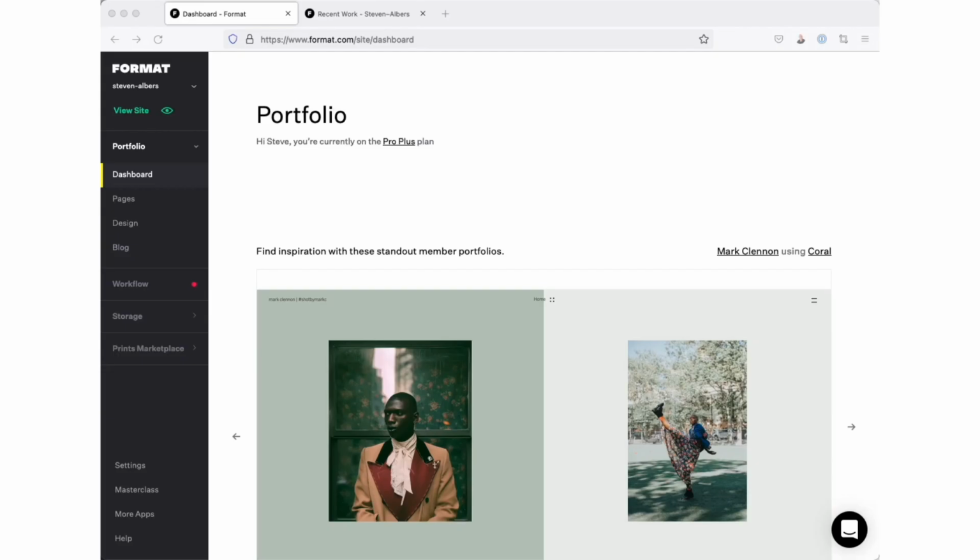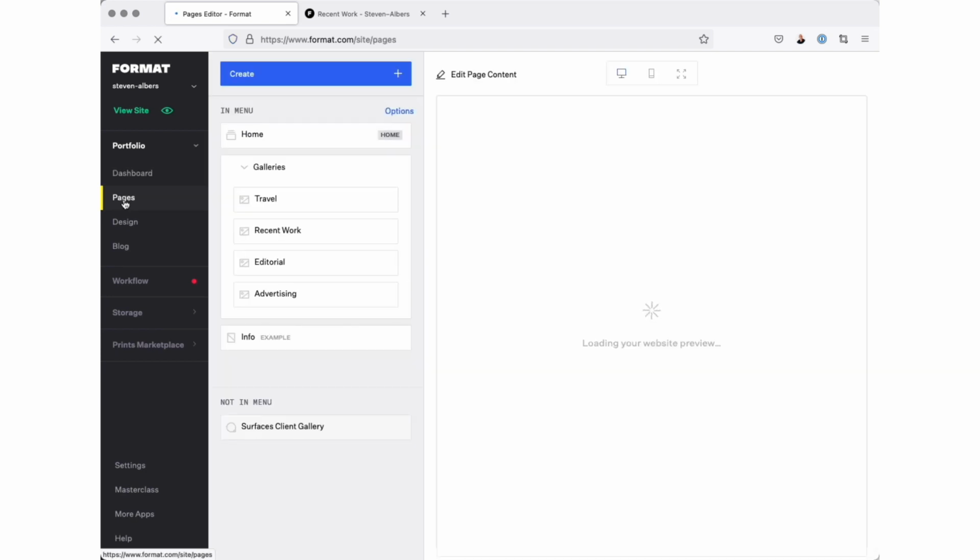Hi there, I'm going to show you how to replace the cover image on any of your pages. So from your dashboard of your portfolio, if you tap on Pages, then you'll see a list of pages come up.